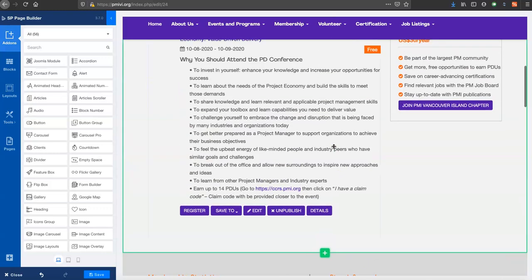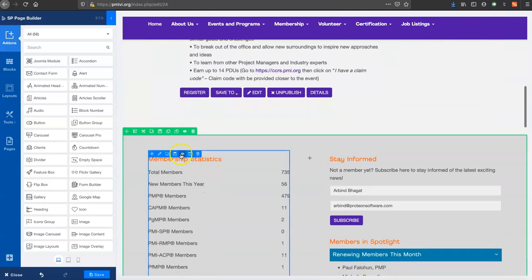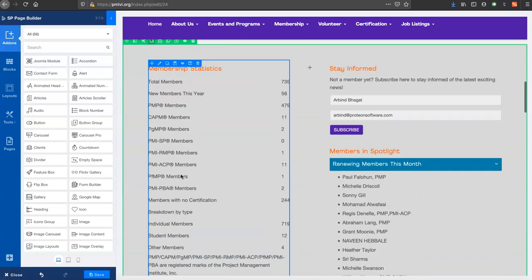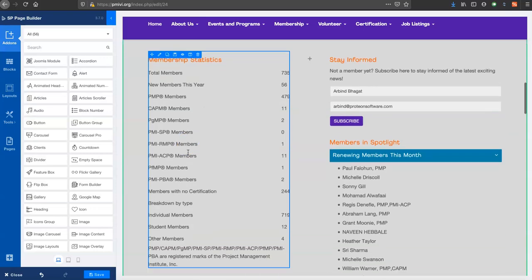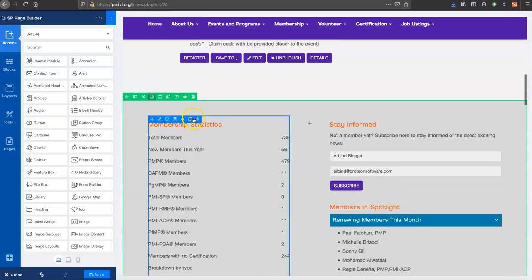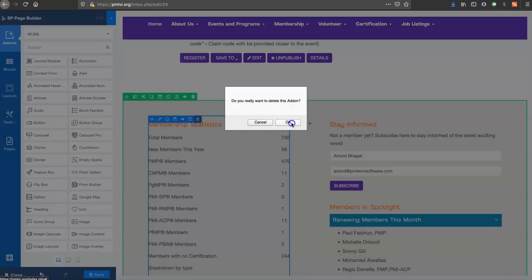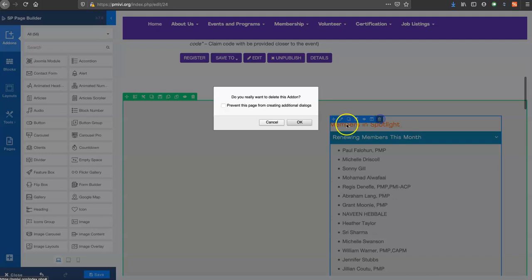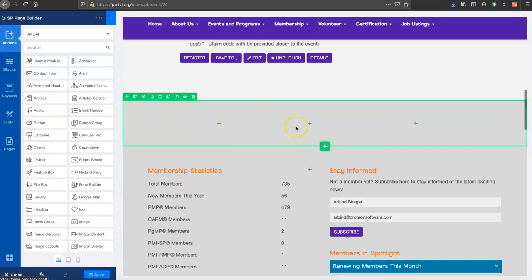So in that case, the easy way would be you simply clone this row. You already have a row here, so you just use this option, this one here called duplicate row. So you click on this and this row is duplicated, as you can see. And now you can change this row without affecting this row. So let's say you want to delete this add-on, you want to delete this add-on, and then you want to delete this add-on. Now you have your own blank row.